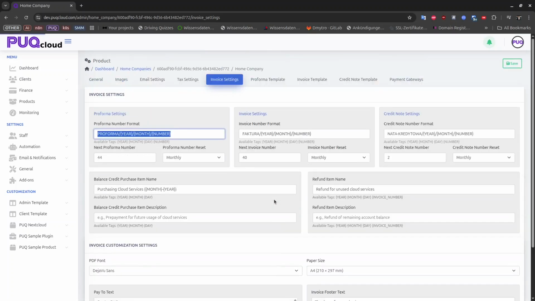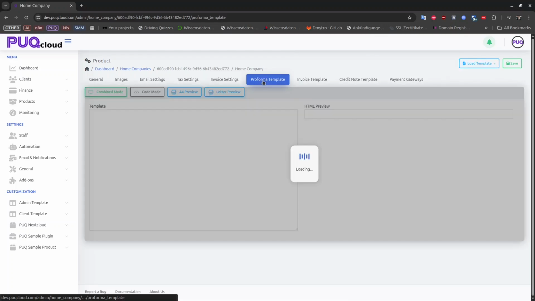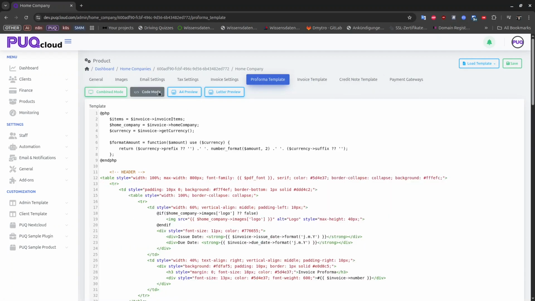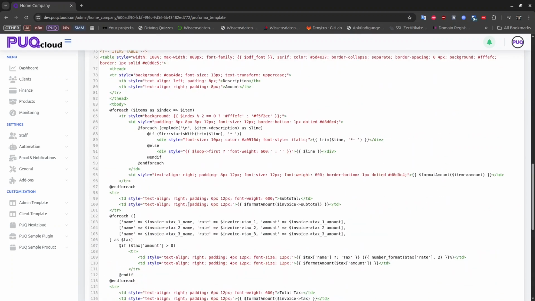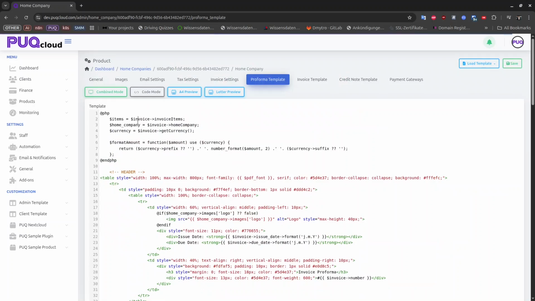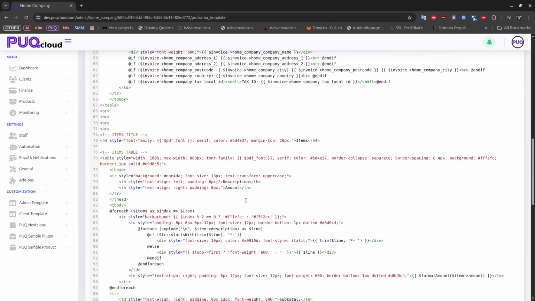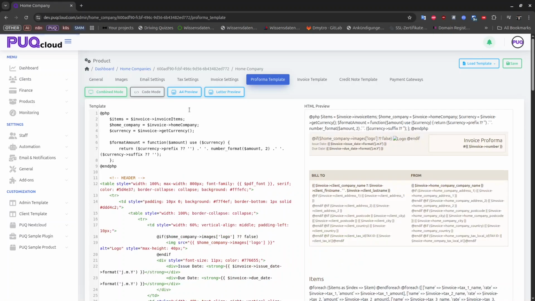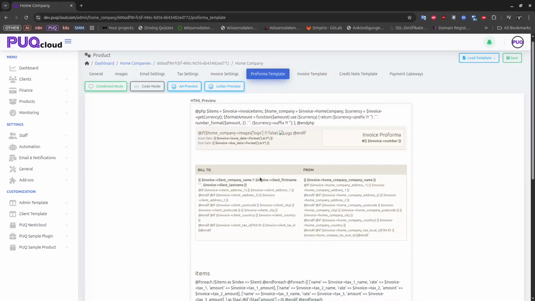The next 3 tabs are for configuring the templates of the pro forma invoice, invoice, and credit note. Here, you will see a code editor using the Laravel Blade template format. The main available variable is the invoice object, which contains all necessary data for the document. You can also access related objects to retrieve almost any data from the PUQcloud system. How to build custom templates and which variables are available, that's all explained in another video on the channel.